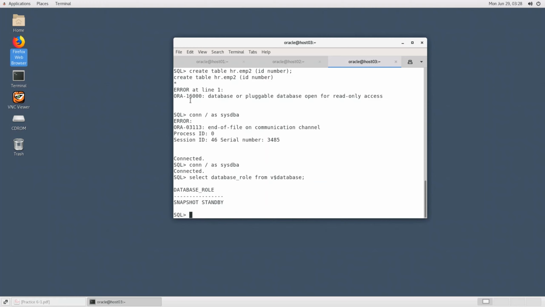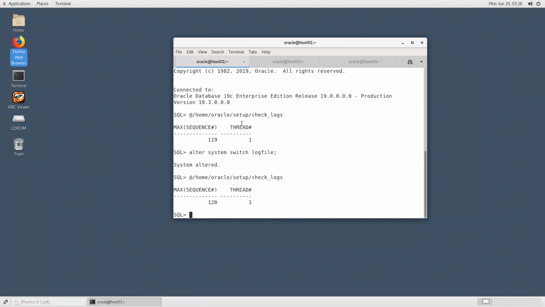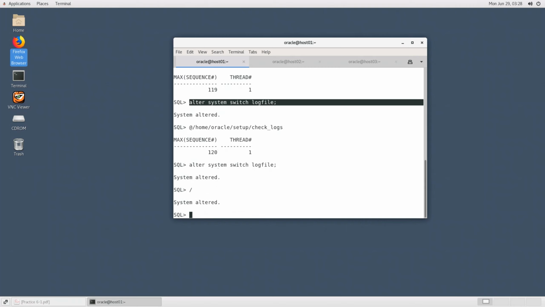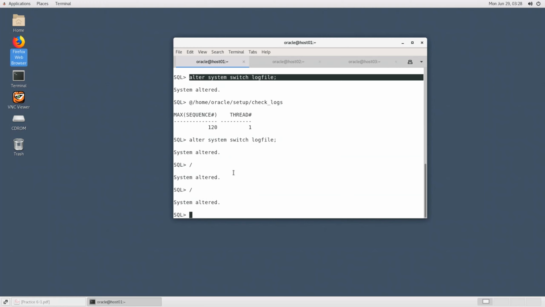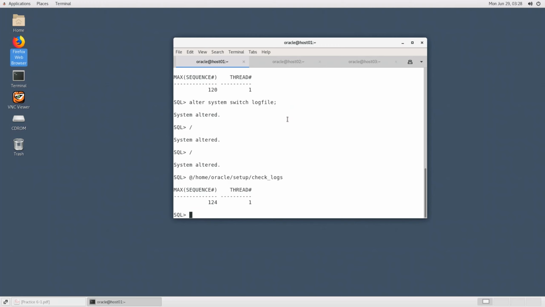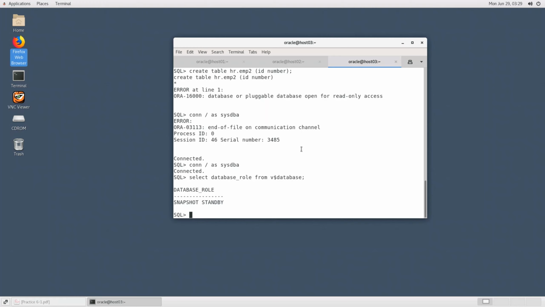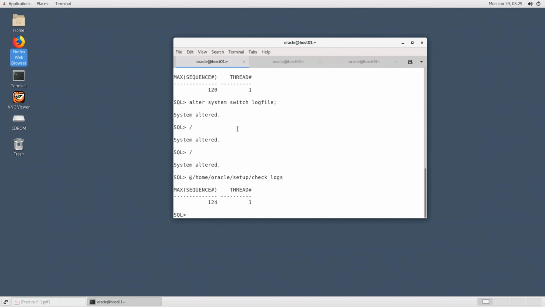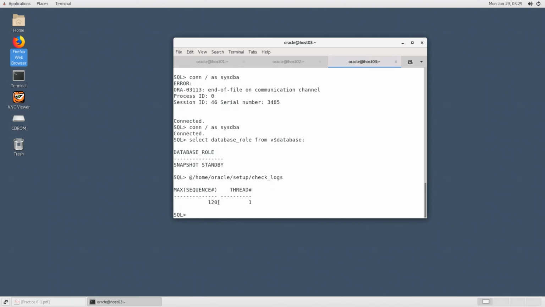Next thing we're going to do here is, from the primary database, switch the log file a couple of times. The first time, the second time, and the third time. And then I will check, the current sequence number is 124. Now in the snapshot standby database, when you double check, it is 120, so it's not archived, still not yet available. But later on, this will be catching up.